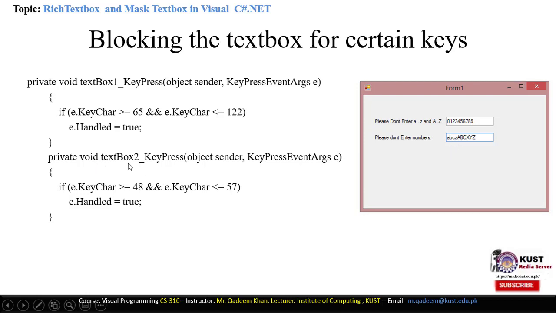So you will create another event, textBox2_KeyPress, with object sender, comma, KeyPressEventArgs e. So this is the private function which represents the event, meaning that it is only accessible within the class. Void means its return type is nothing, it will not return anything.